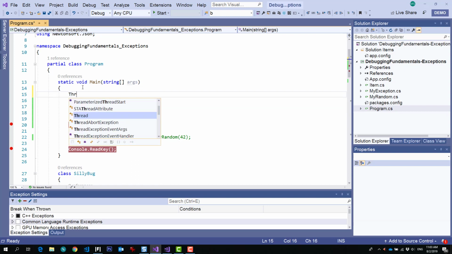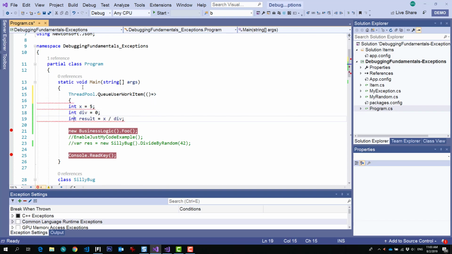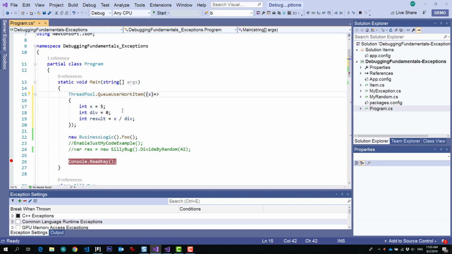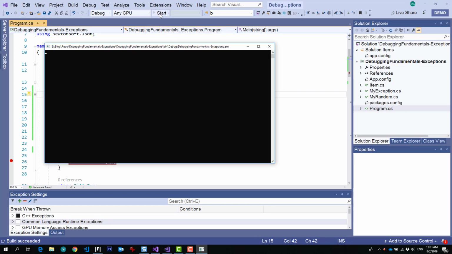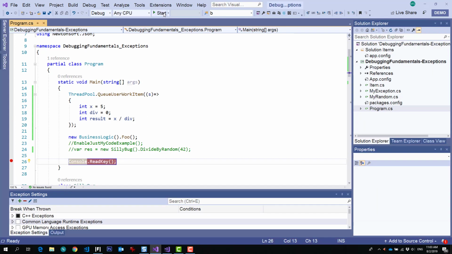If I were to use a thread pool thread, the process will still terminate. Now we're starting a thread pool thread, which will throw an unhandled exception. Visual Studio breaks on the unhandled exception as expected, and the process will terminate.